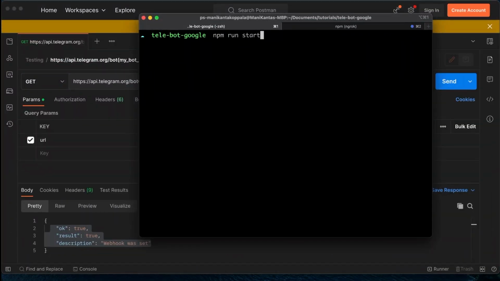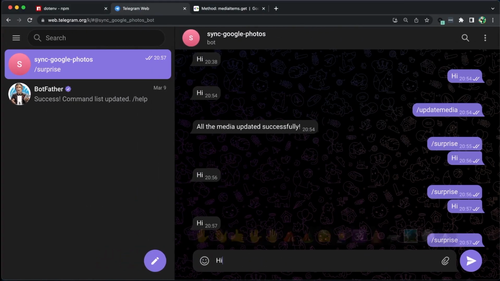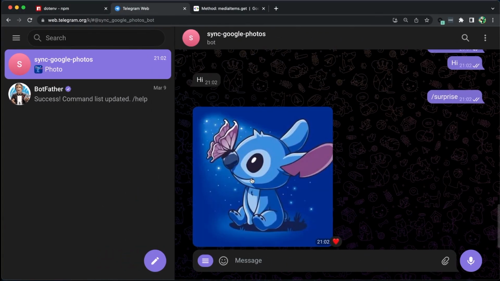Whenever I kill my local host, I have to restart my ngrok, but I don't know why. If you have any other solution, please let me know in the comments.